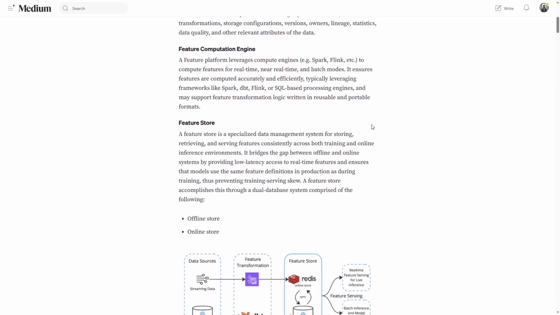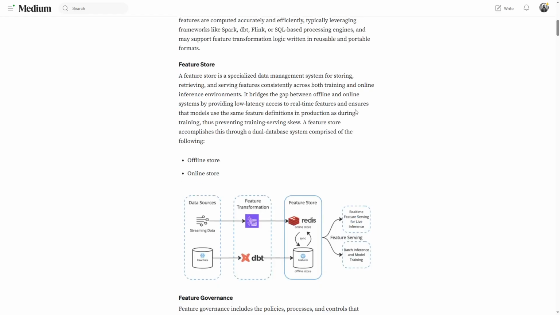twice. Then we have the feature computation engine, the engine which will calculate the features. For example, it can be Spark, it can be Dask, Polars, or whatever it can be. Flink can also be a feature computation engine. So this engine needs to be available because we will be creating features for both batch and real-time systems. We need something which is scalable, which can be distributed. So examples of this feature computation engine can be Spark, DBT, Flink, or SQL-based processing engines that can also be used as a feature computation engine.